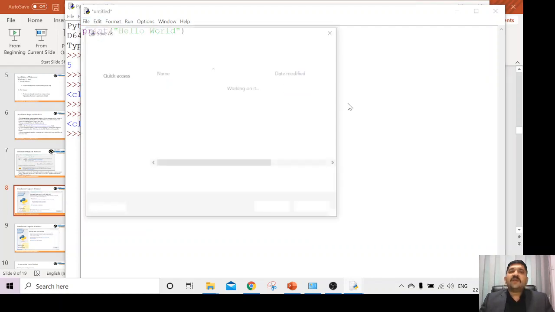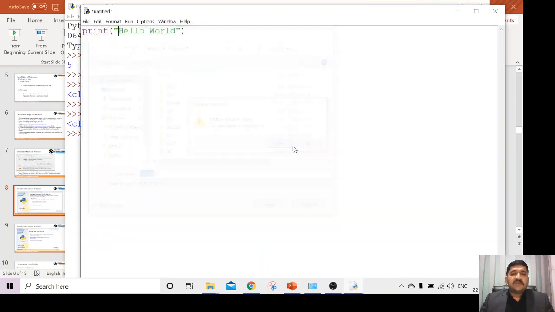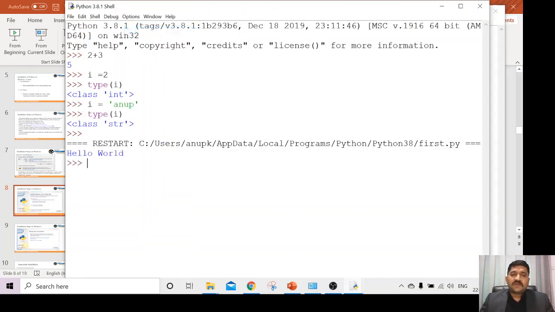Once I click on save, it asks to save my file, which will be saved as a .py file. In my case, I already have one file, so I am just overwriting. In your case you will have a new file. So I will save it and say yes. The file got saved. Now I can run this program by just pressing F5, or I can go to Run and Run Module. So I am running my first file and the output hello world is printed.